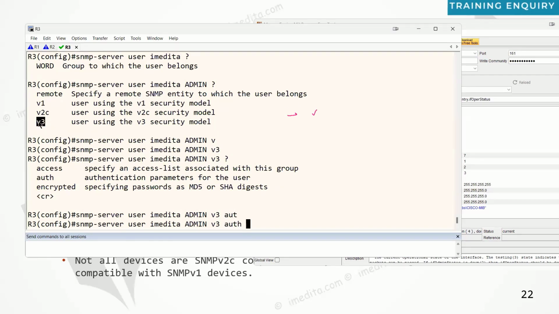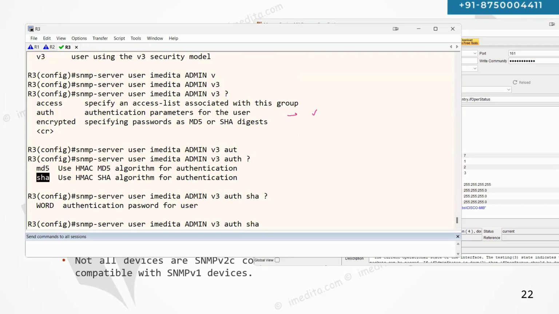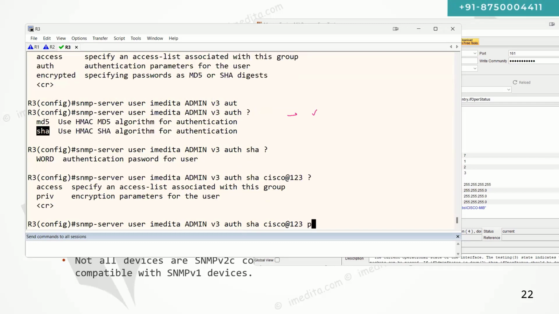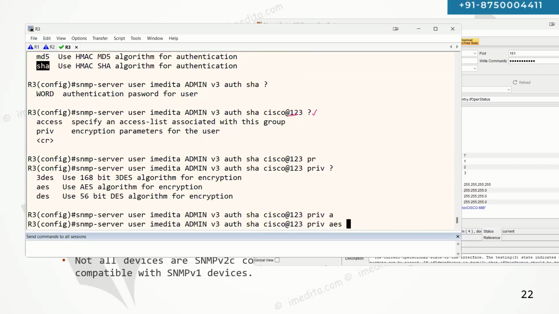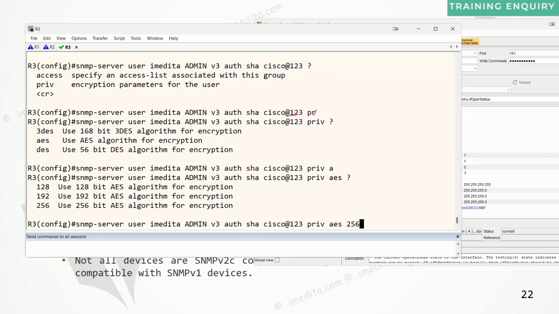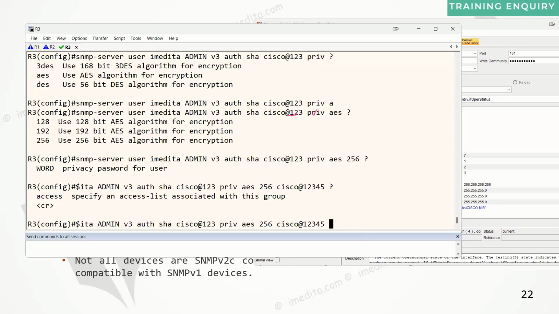In version 3, we use both things, encryption and authentication. So now we have to define for the authentication whether we are going to use MD5 or SHA. If you are going to use SHA, write down SHA. If you are going to use MD5, write down MD5, and then the password you have to use for the authentication. Then for encryption, I'm going to use either DES, 3DES or AES. I'm going to use AES 256-bit for the encryption, and the password is going to be Cisco, maybe @1CISCO@12345. And again, I can specify the ACL.